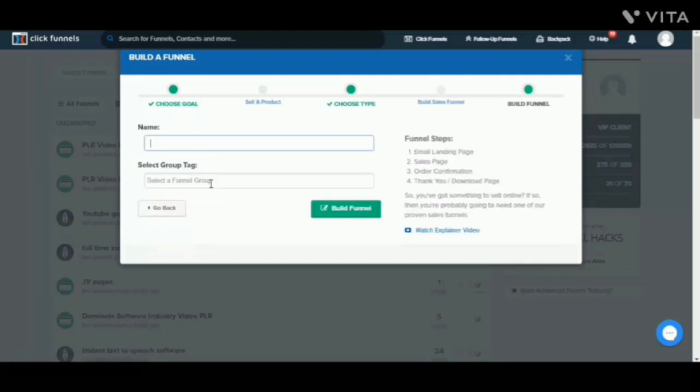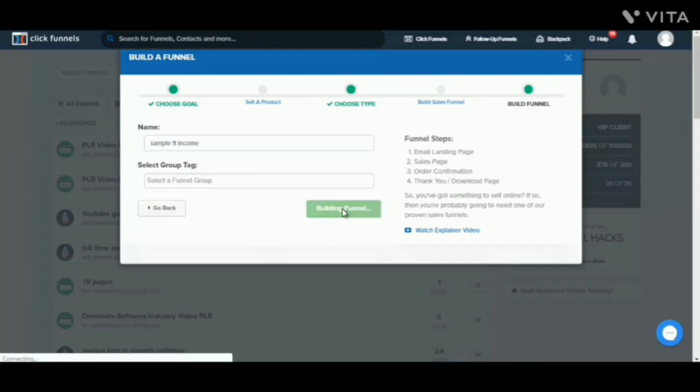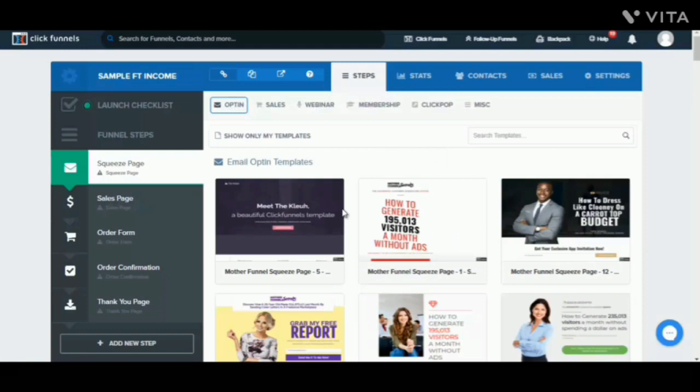Now I'm going to create a name for this funnel, and here it says select group tag. I'm just going to skip that for now and click on build funnel. And there you go. Now as you can see here, I have the pages for my funnel, and the next step is to choose the templates.